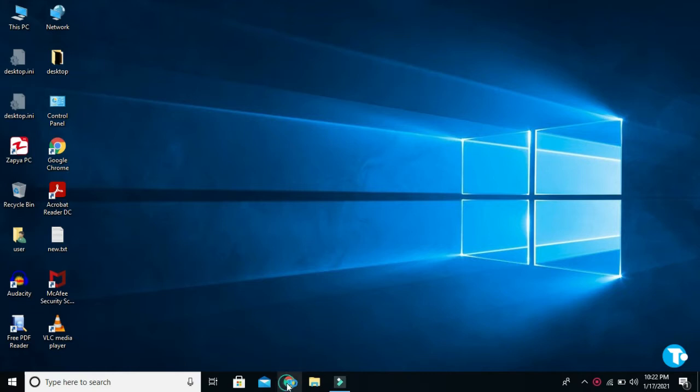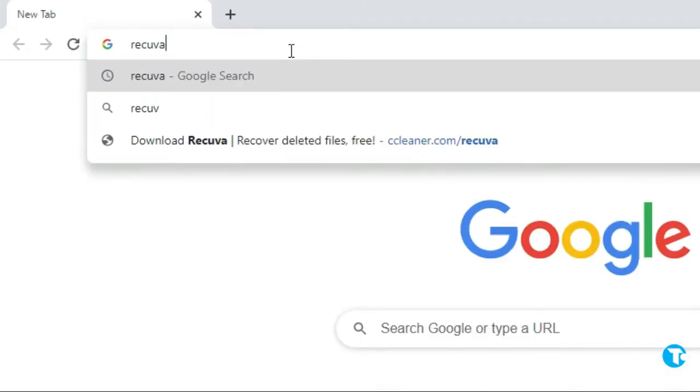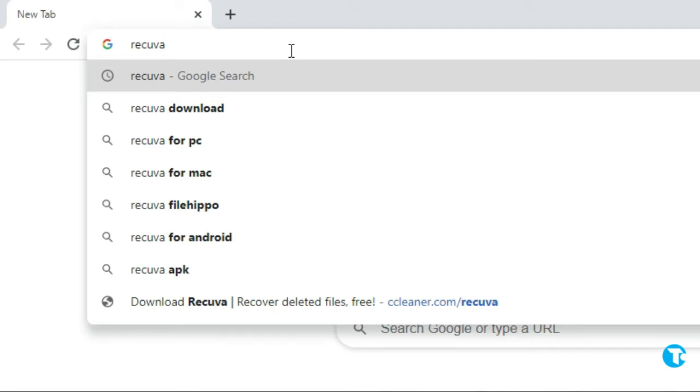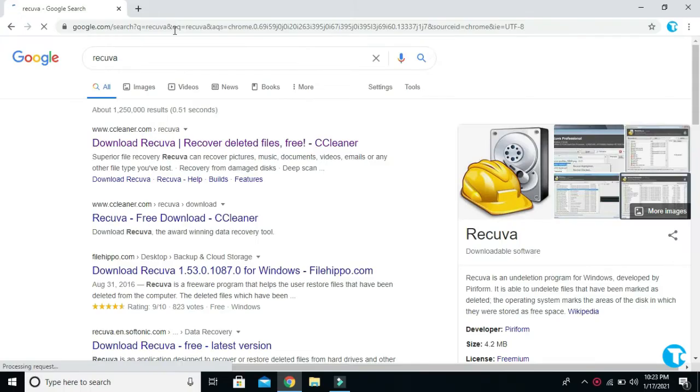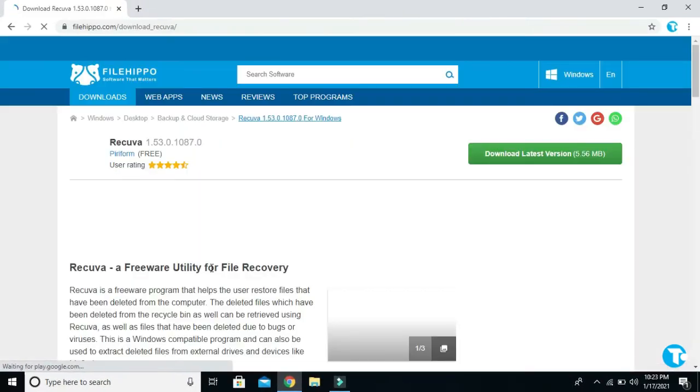First, you need to go to browser. Then in search box, you need to type Recuva, R-E-C-U-V-A. Then press enter. Then click on this link. Also, link is given in the description below.